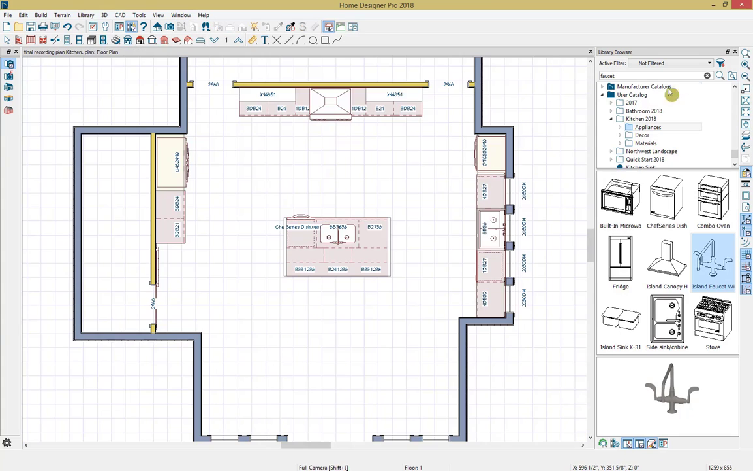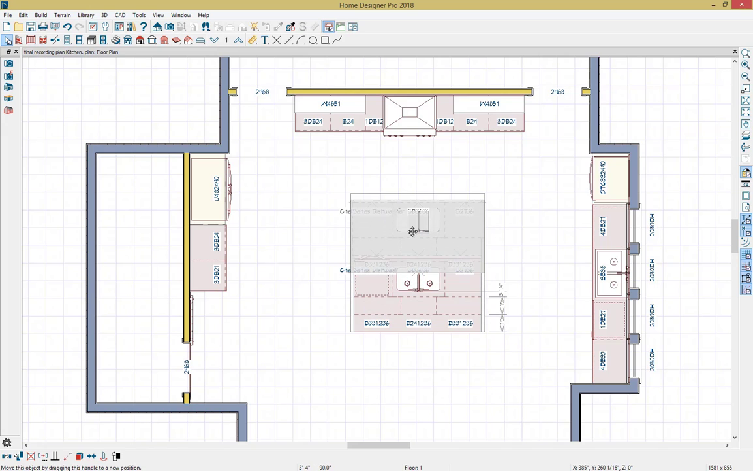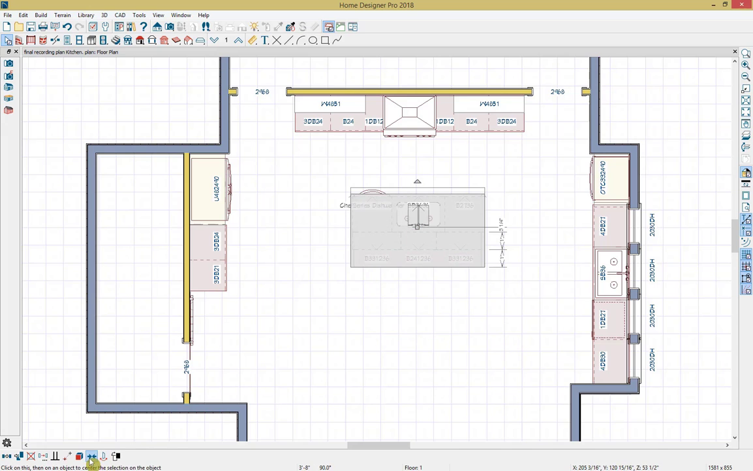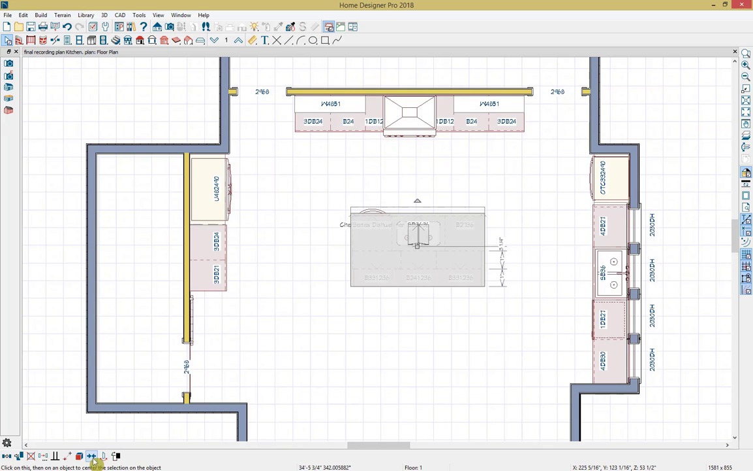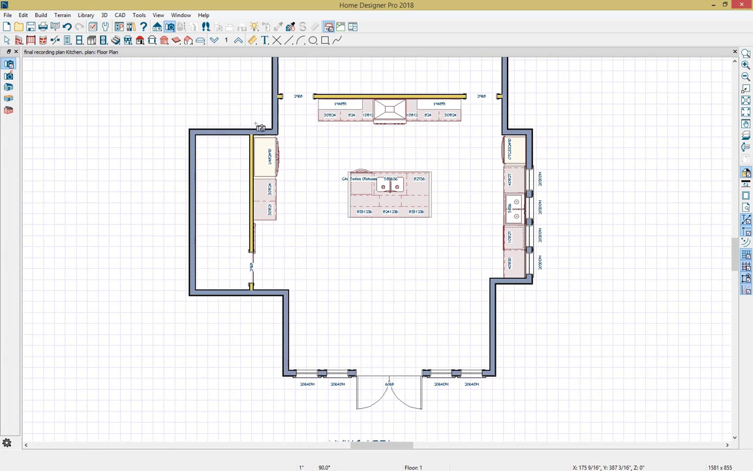So if we close out of this, what we can do is just group select this, and then we'll want to center this. So let's center it along these two cabinets right here, and then in front of the stove. Perfect.